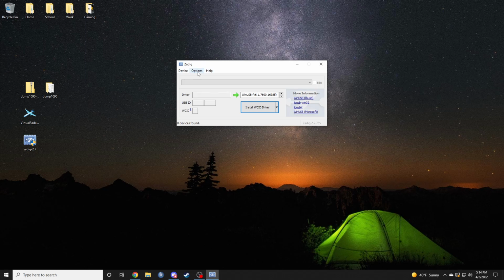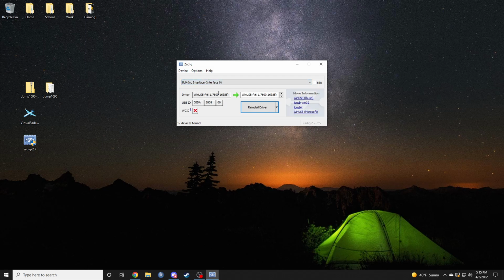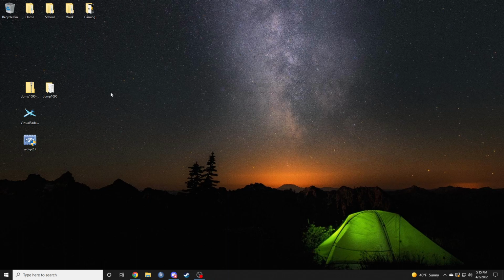When the tool opens up, the first thing you're going to do is go to Options, List All Devices, and look for Bulk-In, Interface 0 and Interface 1. These are both your SDR; one is going to be your HF interface, and one is going to be your VHF and up interface. Once you select both interfaces, you're just going to install the driver. It'll say none originally, and you install that driver and you're good to go, and then you can close that tool.